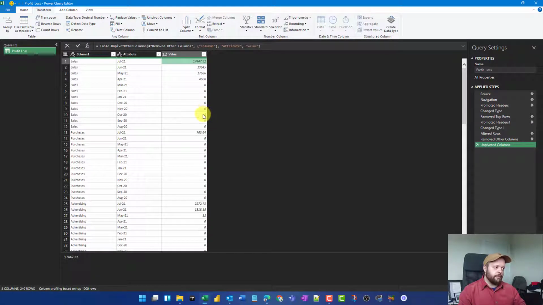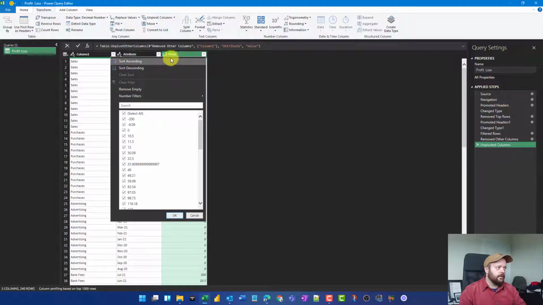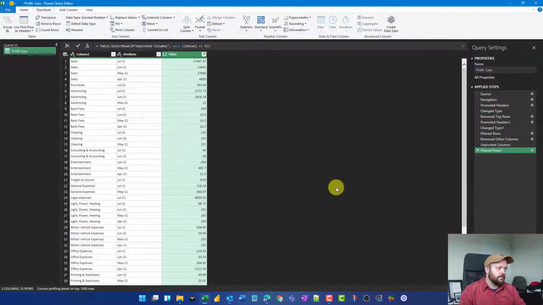Next thing I want to do is remove the zero values because they're just unneeded. They're going to be a waste for when I load this to a table later on. I don't need to see that. It's just going to make the data bigger and bigger, and it's just unnecessary. So I'm just going to click on the filter button again in the value column and then untick 0 like so.